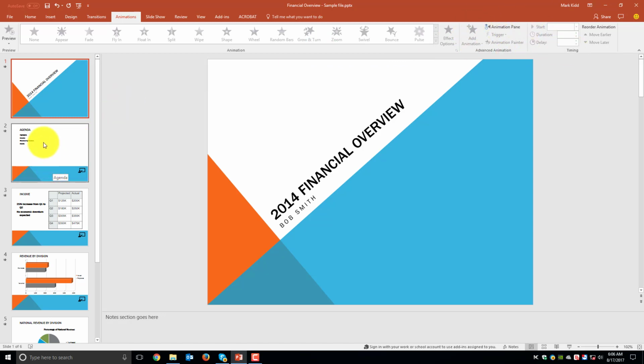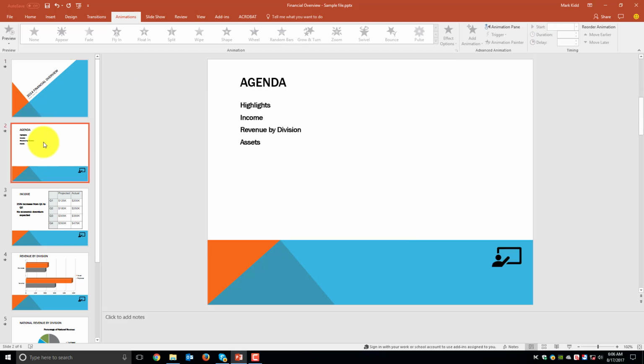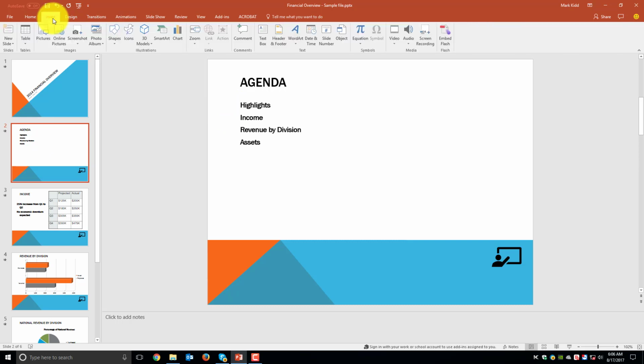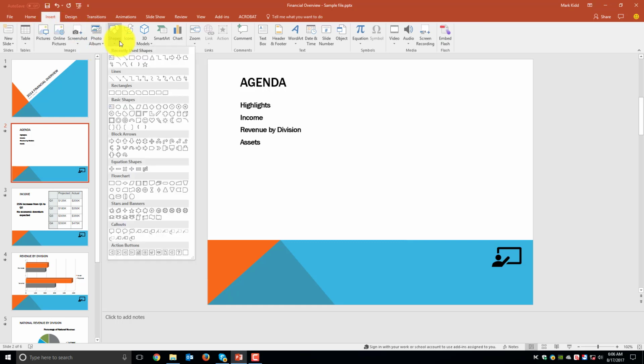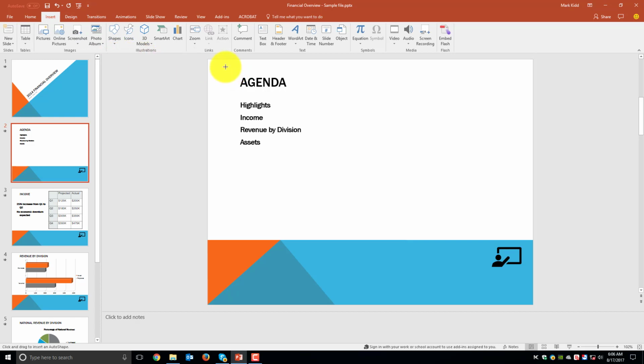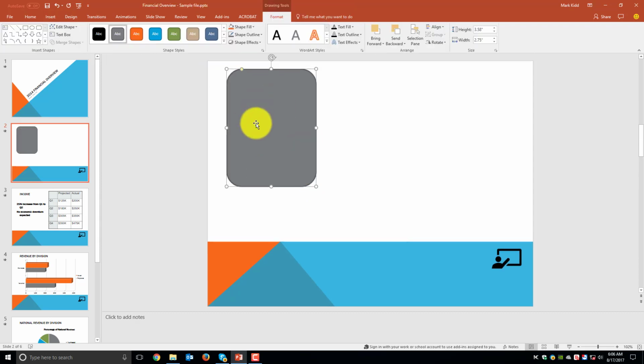So what we're going to do is click on the second slide, Agenda, and create a square shape that'll fly in to highlight our agenda. In order to do this, we don't have an existing square shape that we can use, so we're going to create our own. On the Home tab under the Insert group, you can choose any square shape that you like. I'm going to choose the one with the rounded corners, and I'm going to insert the shape.